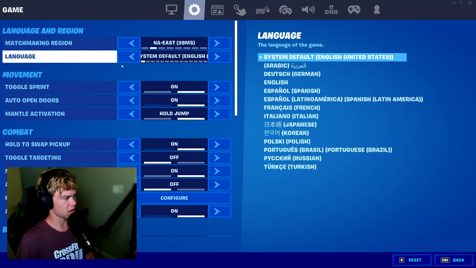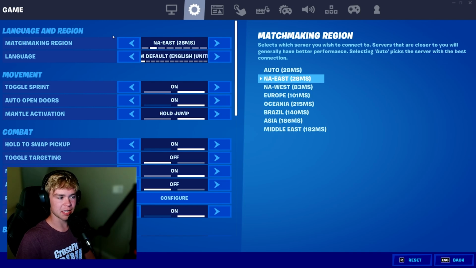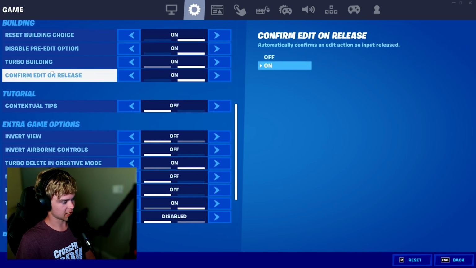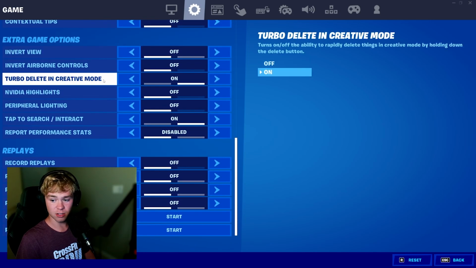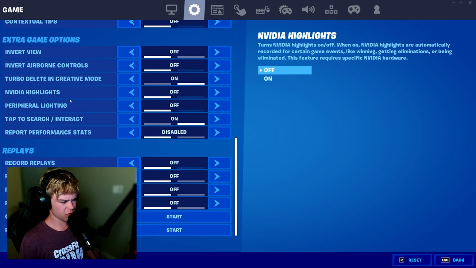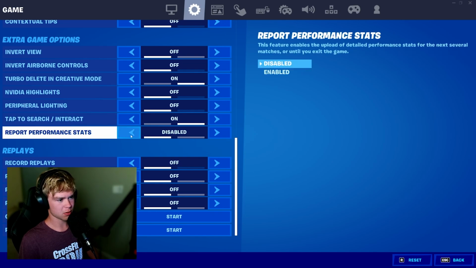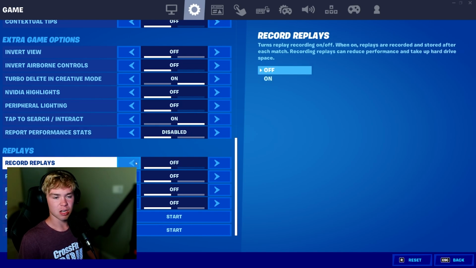Now let's go to the gear icon. Set your matchmaking region to the server closest to you. All of these are basically personal preference, except for NVIDIA Highlights. Turn this off, unless you use it to actually get your clips, but I wouldn't recommend it. Peripheral lighting off. Don't have it hooking with your keyboard and stuff. The game, it's weird. Report performance stats, no. Replays, don't have replays on.